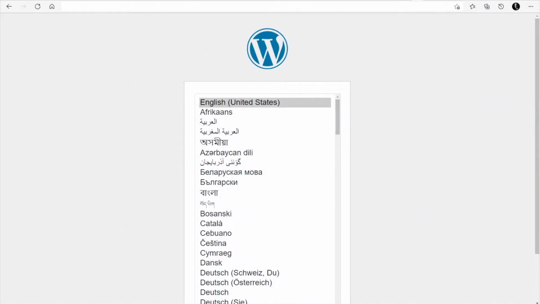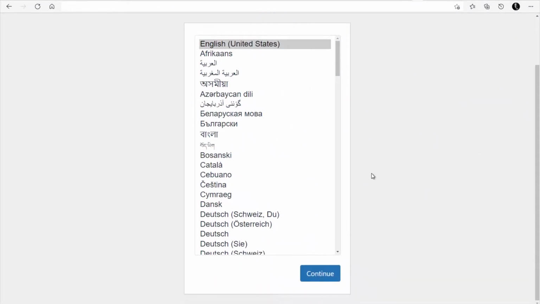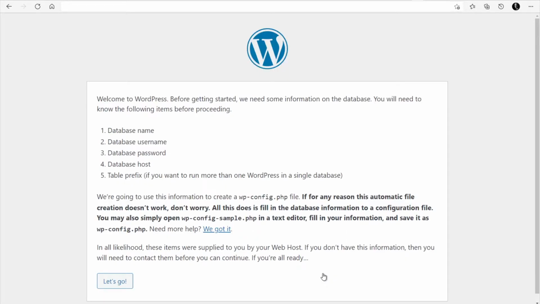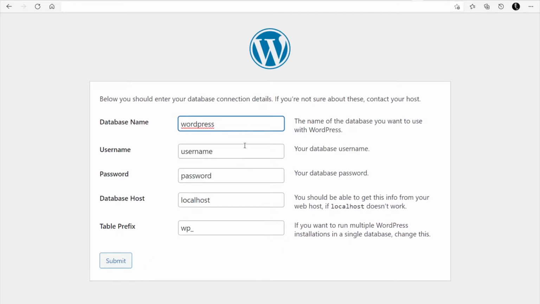The first thing we'll do is install a fresh copy of WordPress. I'll walk you through the process. After selecting the language, we need to provide some information about the database we'll use on our server. This information can be obtained from your web host. After filling in the information, we can run the installation.